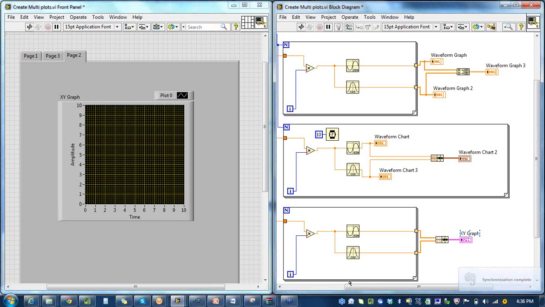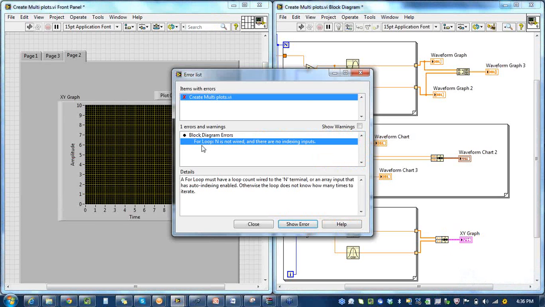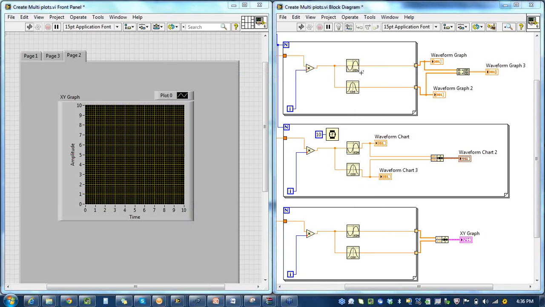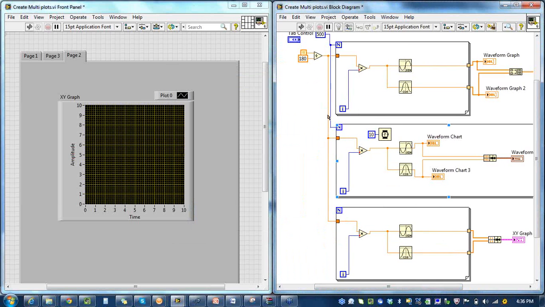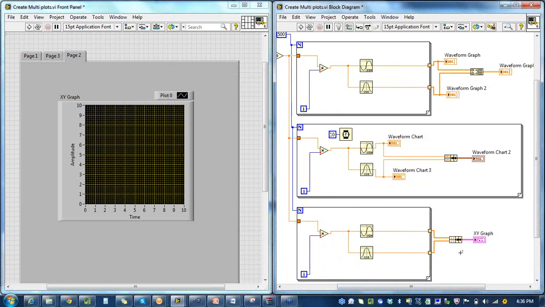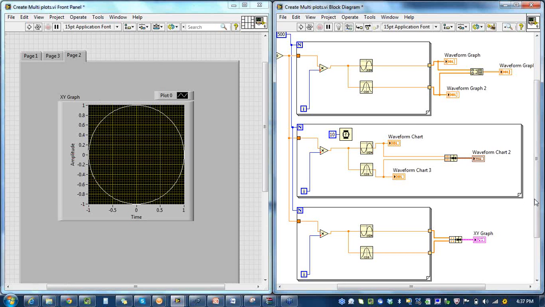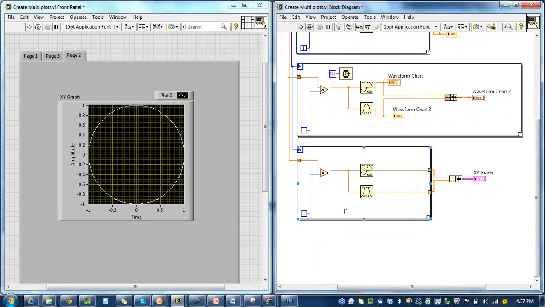Now let us see. This is showing up an error. Let's see what the error is. Okay, it's not wired. So let's wire this. Okay, so now what should we be expecting in this XY graph? First we have a sine and then we have a cosine. And sine and cosine have a phase lag of 90 degrees, which means I should get a circle. This being my sine and this being my cosine. So this is one plot in an XY graph.